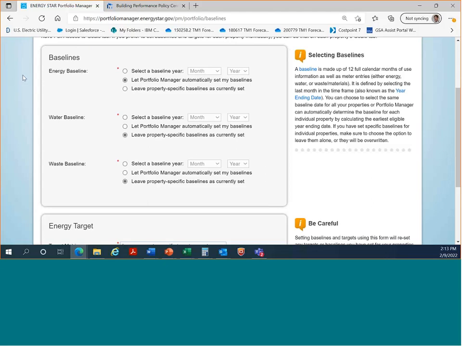Okay. The third option, of course, for any of these baselines is just to say, don't do anything with these baselines. So if you have set property by property baselines and you don't want to overwrite those, you'd select that option. So for instance, if you're going in and you're choosing to reset the energy baseline for all your properties automatically, but you don't want it to touch water or waste, you would keep this third option specified. You know, leave it alone, don't touch it. That third option defaults to whatever property-specific baselines have been set for your individual properties.